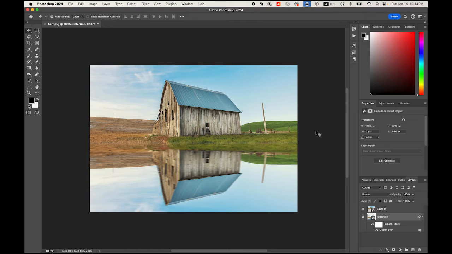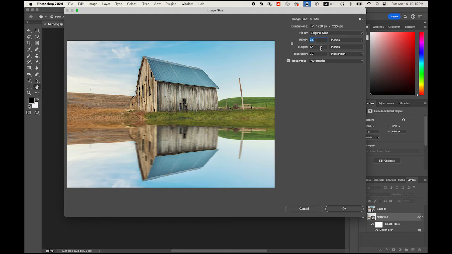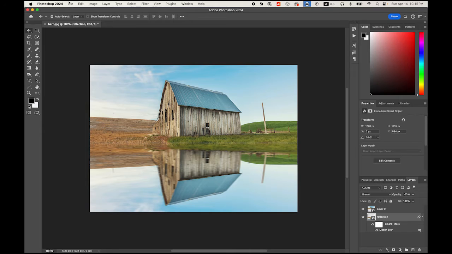So now what I'm going to do is make a new file. Let me check the image size of this file first. It is 12 inches by 17 inches height. So okay, I'm going to make a new one.